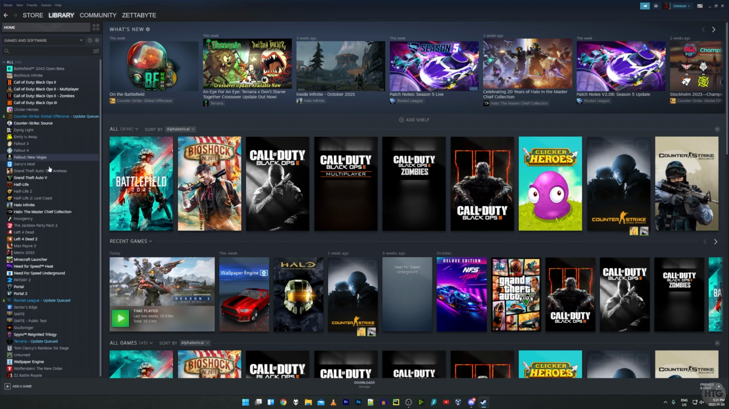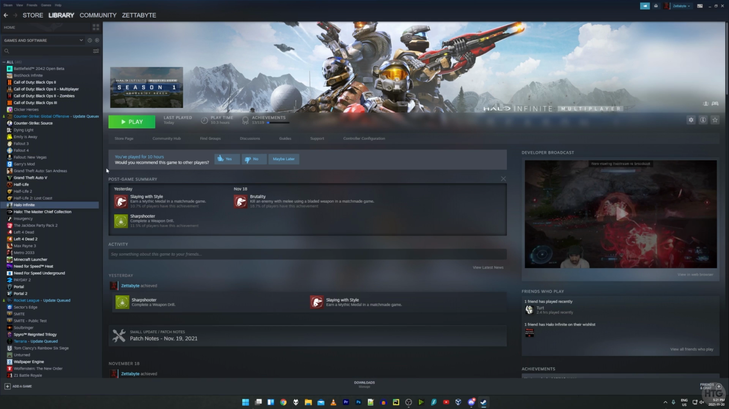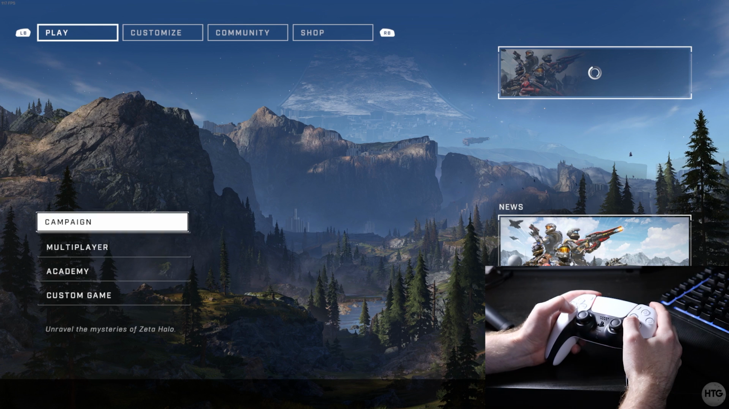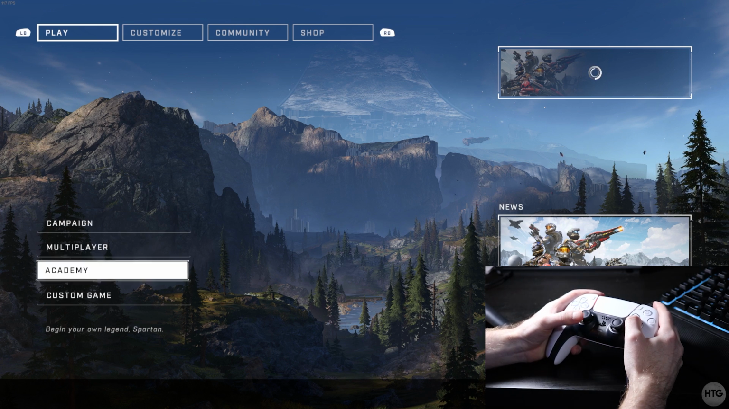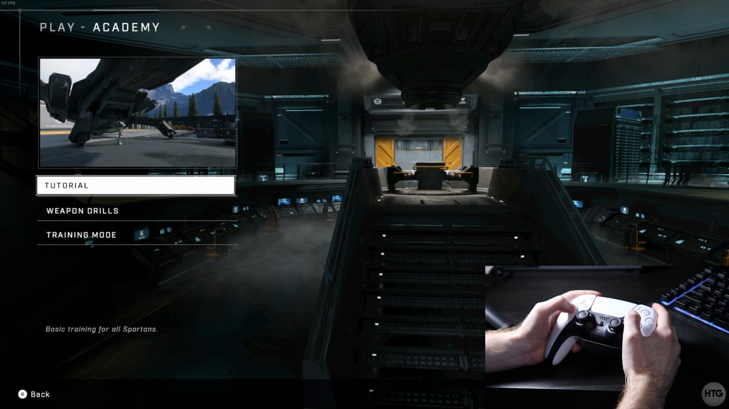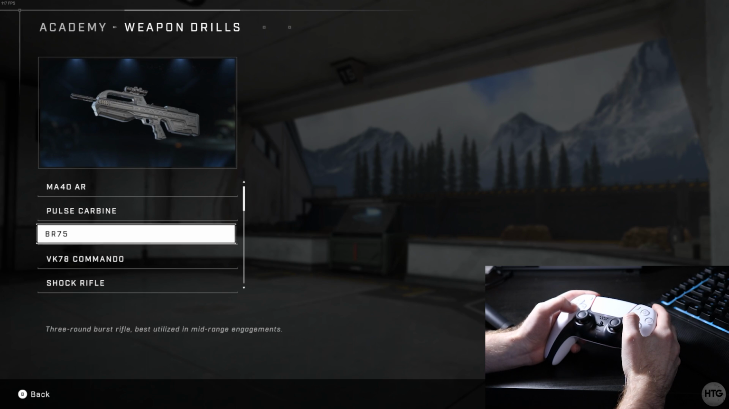But for this video, we're going to test out the controller in Halo Infinite, which is already on Steam. So I'm going to go ahead and launch it. Alright, so Halo Infinite has launched. As you can see, I can move around the main menu with the D-pad, along with the left stick here. Let's go ahead and jump into Academy here and Weapon Drills just to test out our controller.